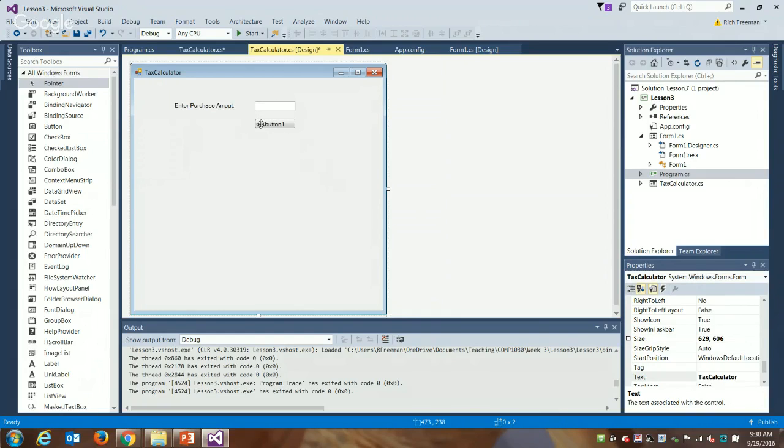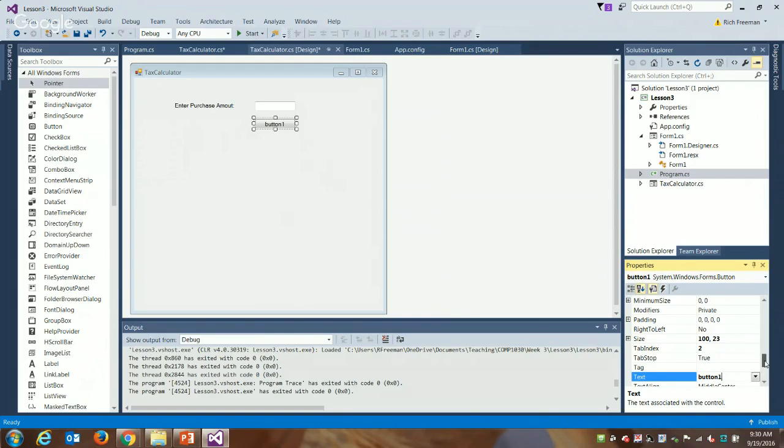Notice my button by default says button 1. That's not the best name for it. So in my property sheet, what should we call it? Let's give it a description. We may have many buttons, so we don't want them called button 1, button 2, button 3. Every button should have a descriptive name, so what should we call this button? Purchase amount button? Well, it's going to trigger a function called calculate, so let's call it maybe calculate. So I give it a name of calculate.